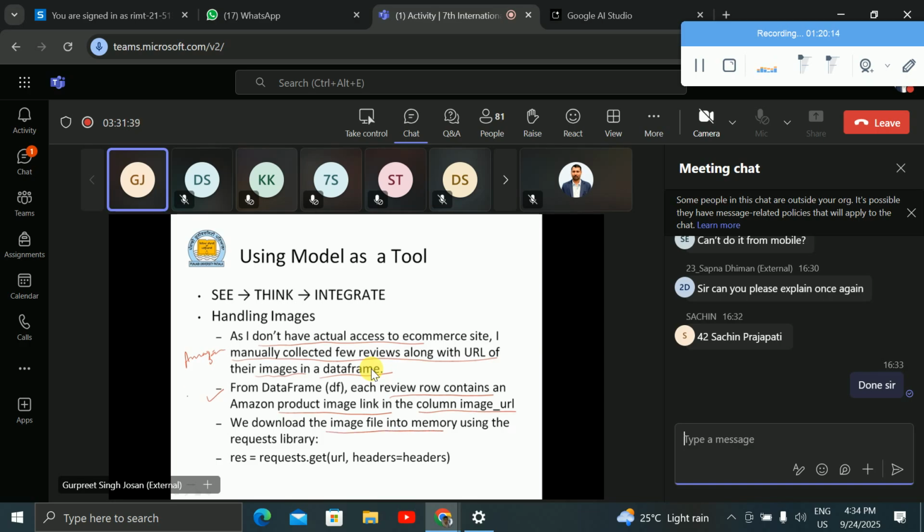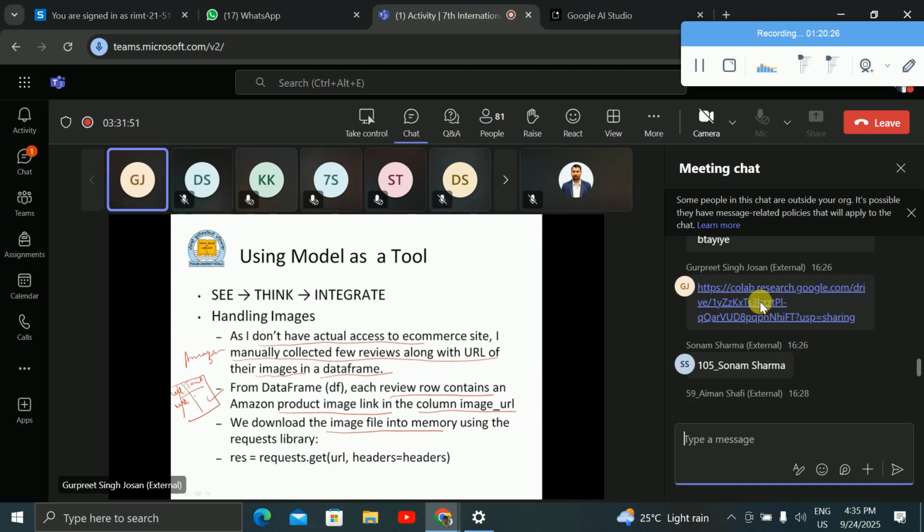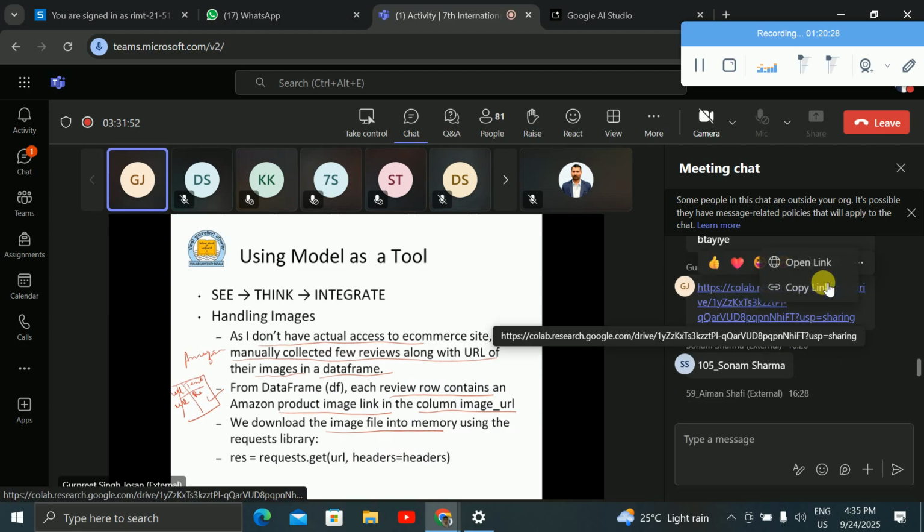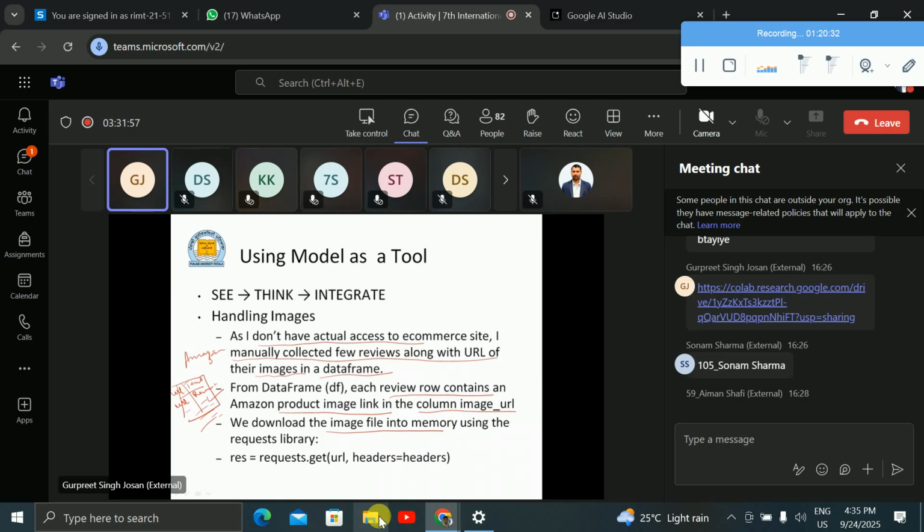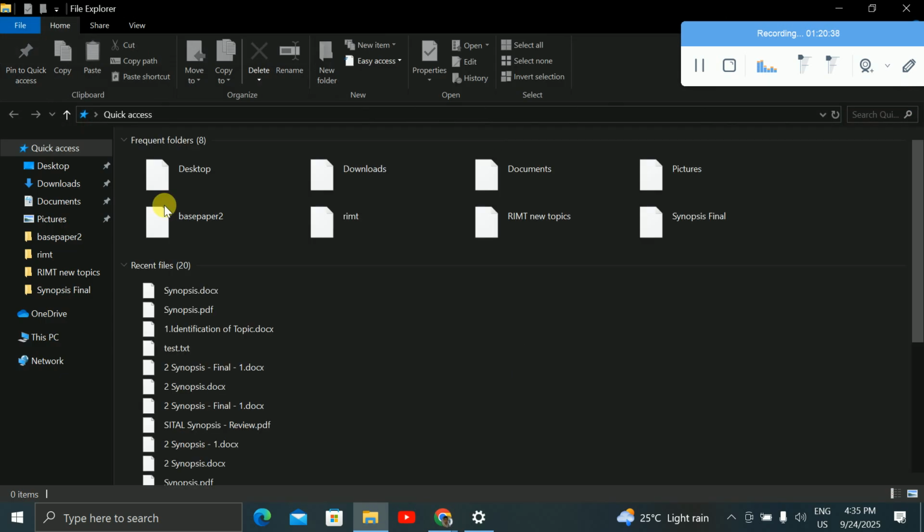So I created a data frame having two columns. One is the text part and one is the URL of the image part. The URL column is the web URL of the image and the text column contains the review of the product. I have five entries for this particular data frame. And from the URL of the image, we need to fetch the image.